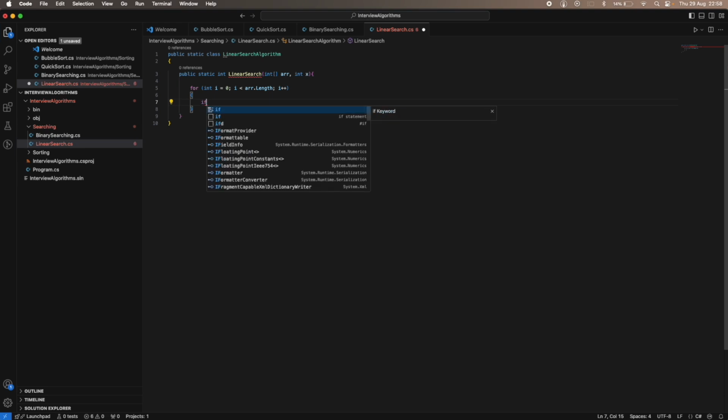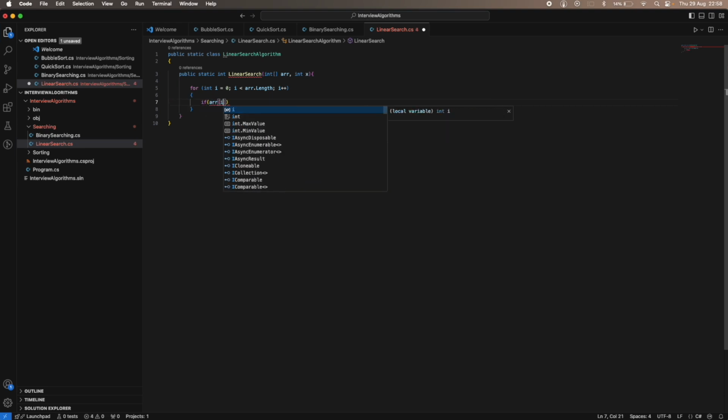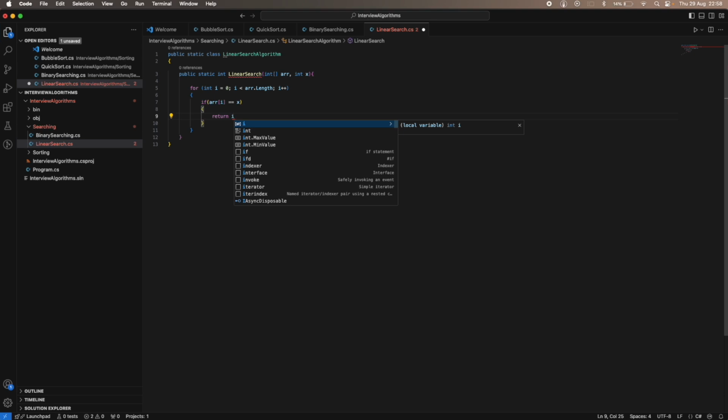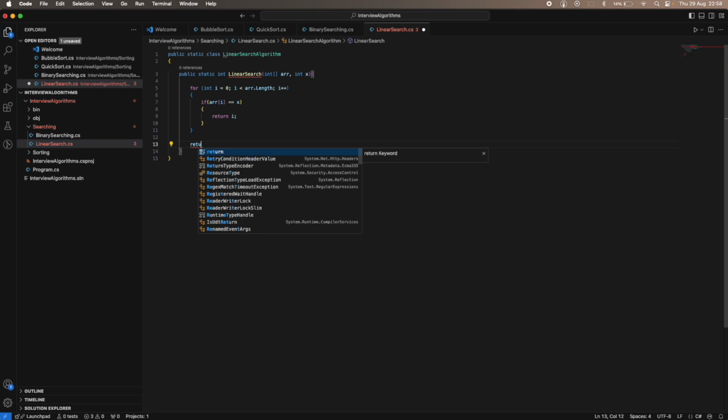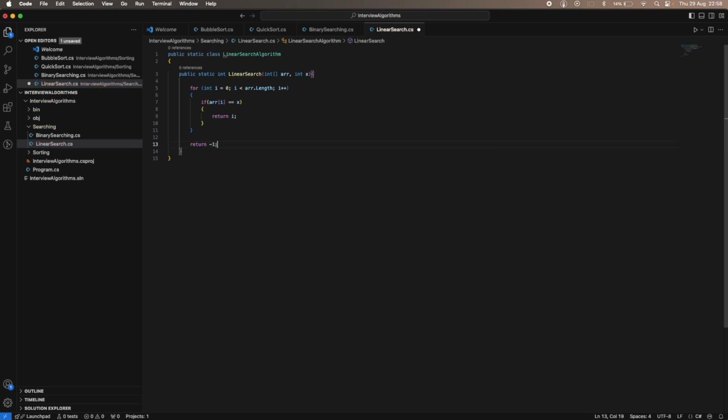And then we simply check if the array in that index equals the element we want to find, then we return the index. Otherwise, if it traverses all the array and doesn't find it, we return -1. Simple as that. You have a linear search.